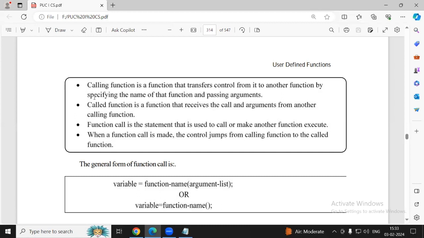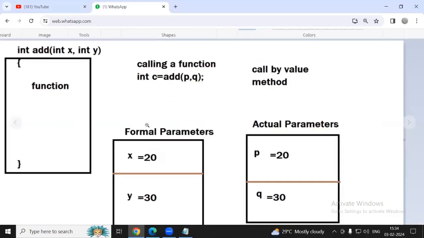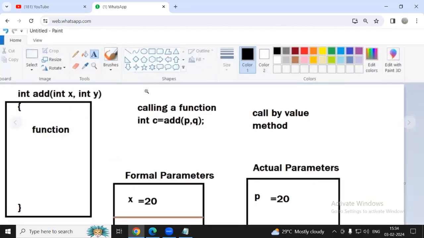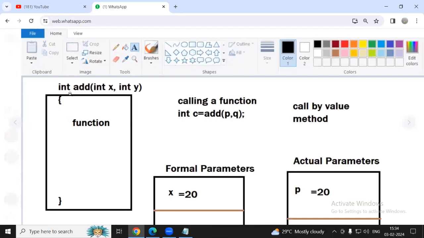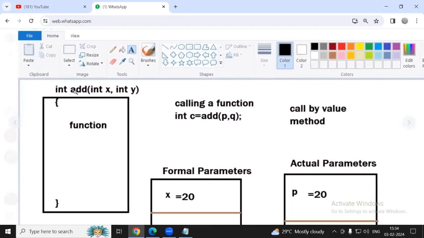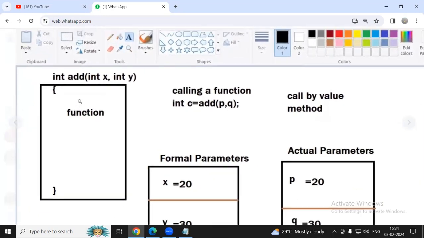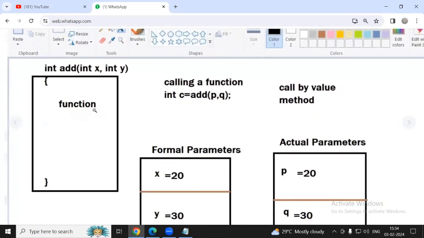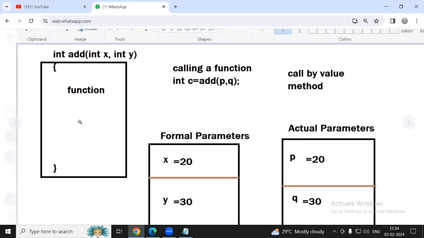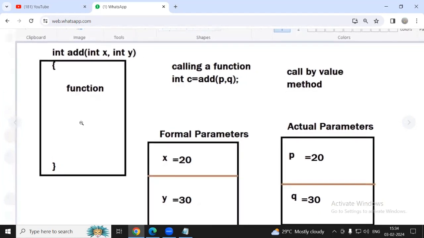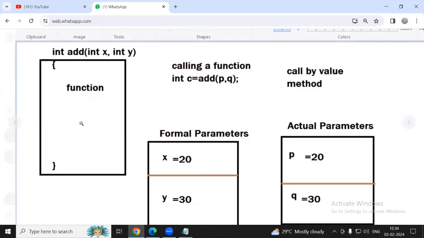Right. So here, one moment, I'll try to show you one diagram. I'll check if it is there. Here you can see a diagram. See here at the left side, I have written the definition of a function, int add(int x, int y). This is the body of the function, where a set of statements will be doing addition of x and y and returning the result.